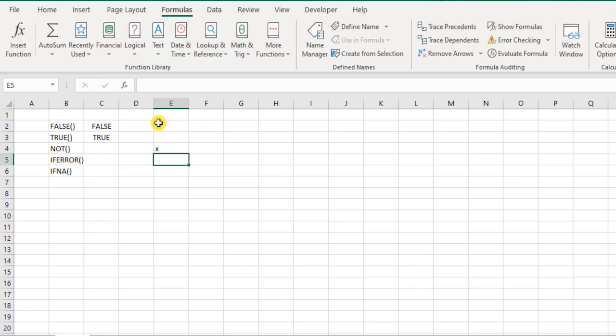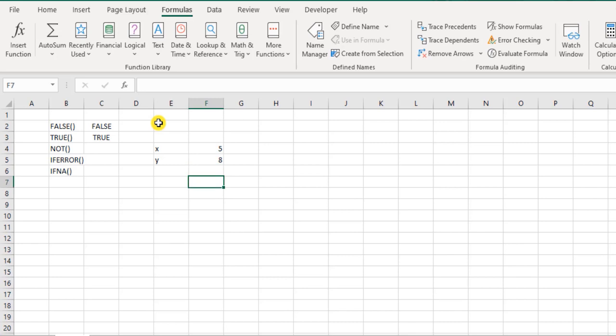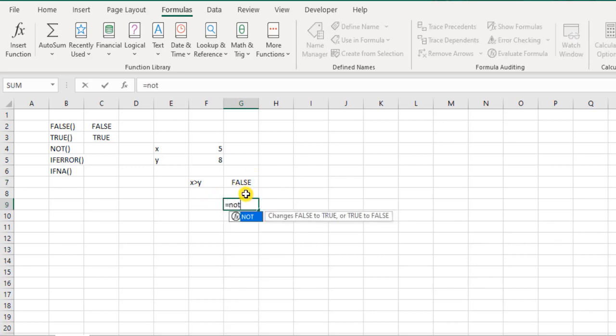Let's say we have x and y. Okay, x is denoted by number 5 and y by 8. Now, is x greater than y? I would like to test that. So I would say equals 5 greater than 8. It's false. But what if I do not want to see exactly the same result? I mean to say, what if I want to negate this answer? If this is false, I want this to be true. And if the result is true, then I want this to be false, the other way around. Okay, just the opposite. So in order to do that, I have a NOT function in Excel.